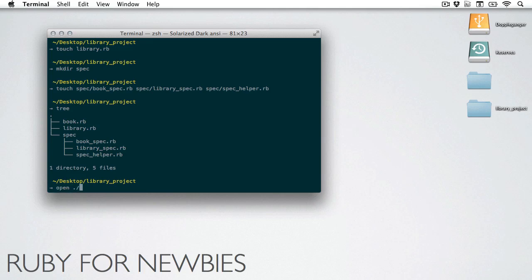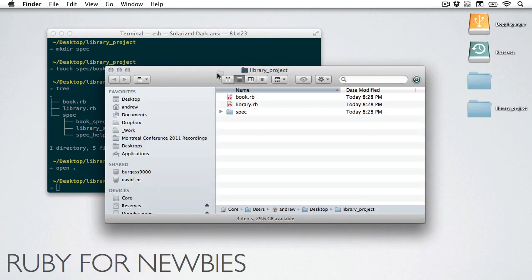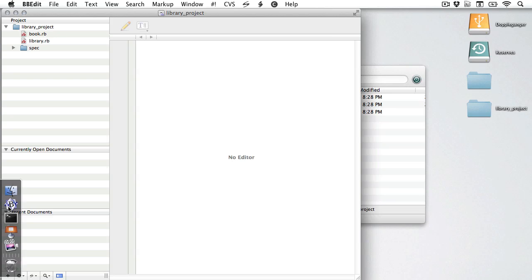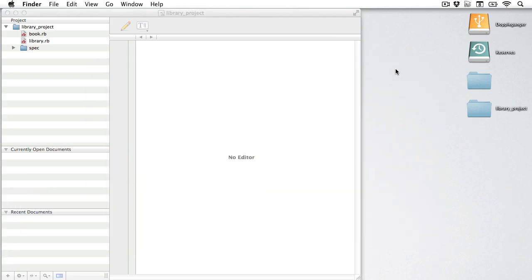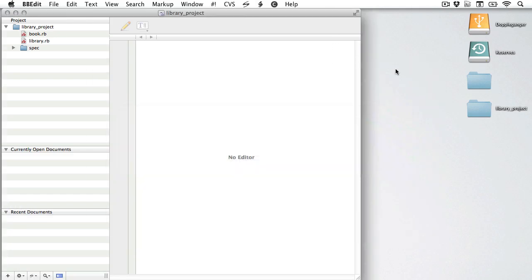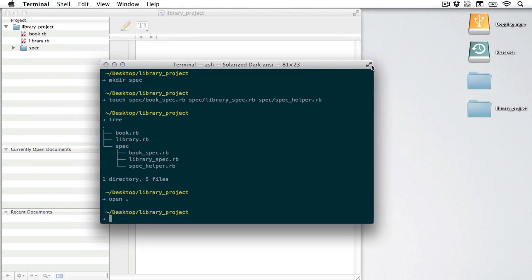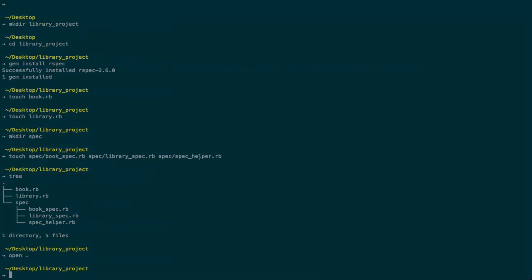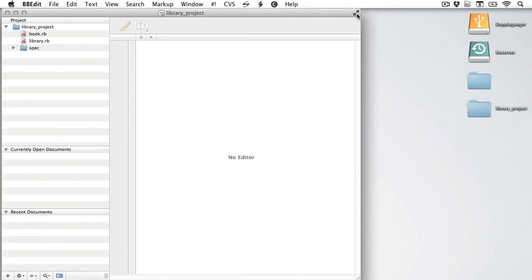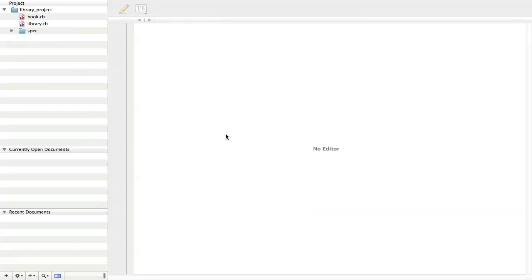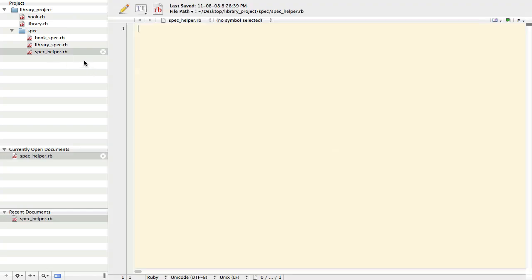So now I'll open this and drag this project right into BBEdit. Let me close a couple things here. And actually, let's pop ourselves into Lion's full screen mode here, and we'll do the same with BBEdit. Okay, let's begin. So let's start in the spec helper Ruby file.